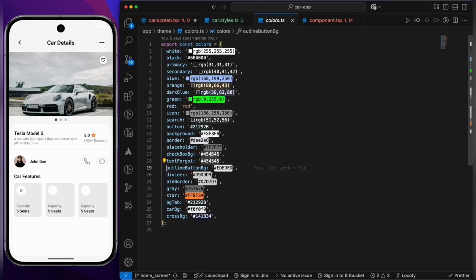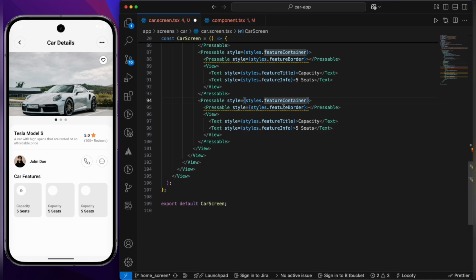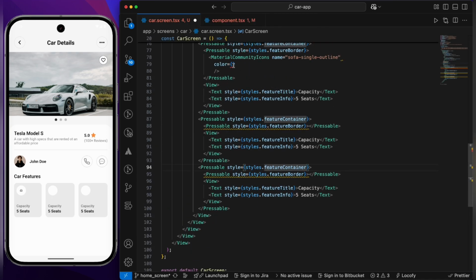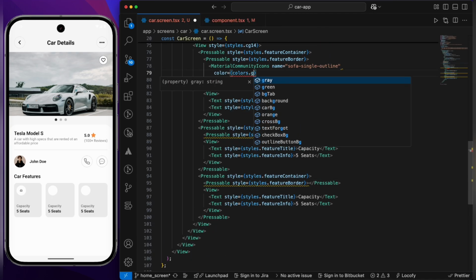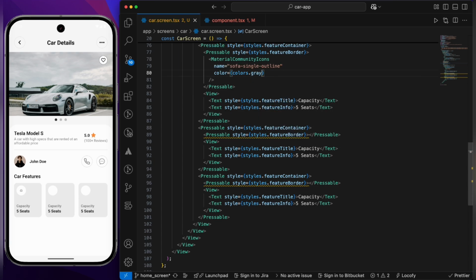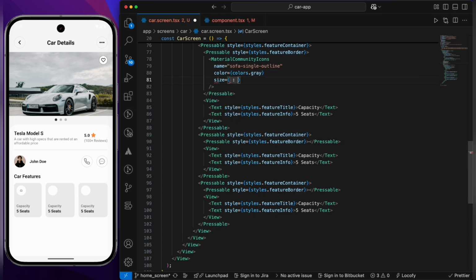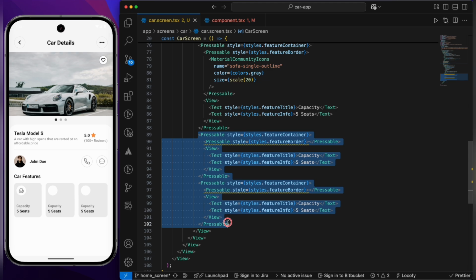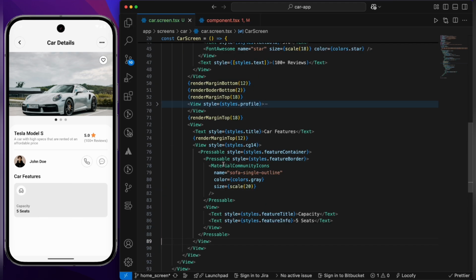7/6 times. So gray. Yeah. So come over here. Let's add colors dot gray. Yes. So add the size. Can we give a size of around 28? No, it's too big. So let's give it 20. Yeah, it looks perfect. So let's remove the unnecessary ones and let's keep this only.